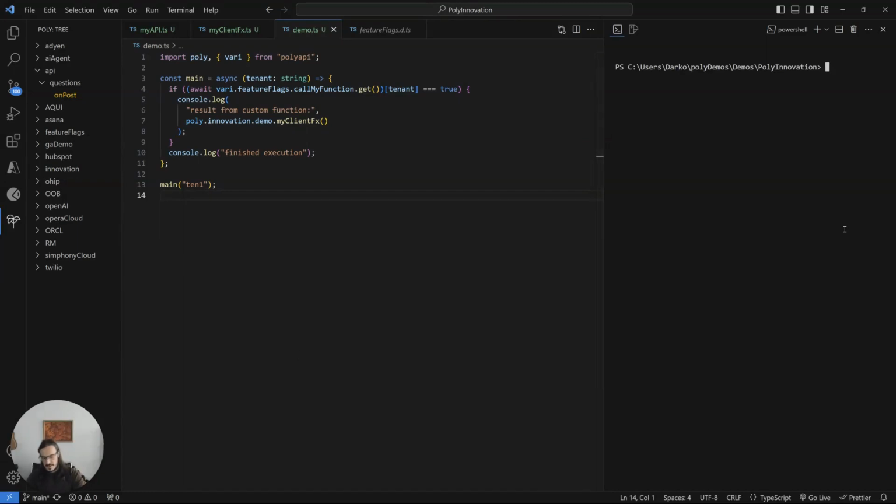Okay, great. So let's go ahead and execute it. We'll start by calling tenant1. Before that, we'll just do ts-node demo.ts. And so here, tenant1, if you remember, is set to true. So we should actually see it execute this function. And we can see it executed the function, and then it finished the execution.